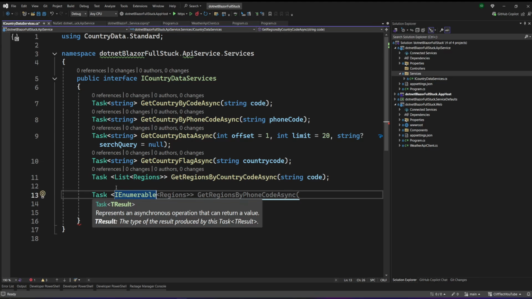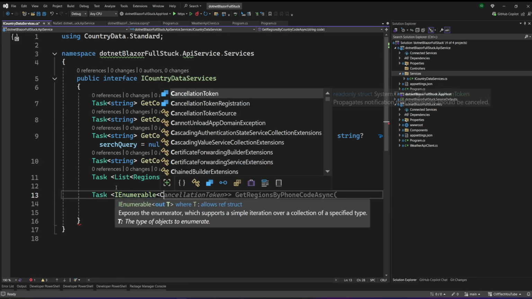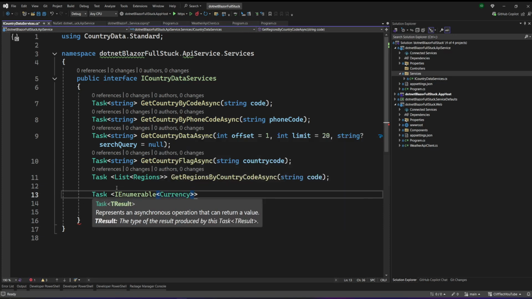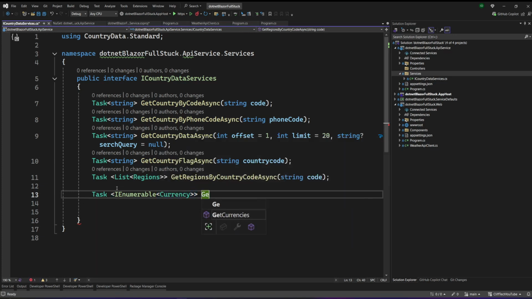And this is then coming in. Currency 2 is coming from the package, so the currency interface comes in from the package, and then in here we are going to say get country, get currency.